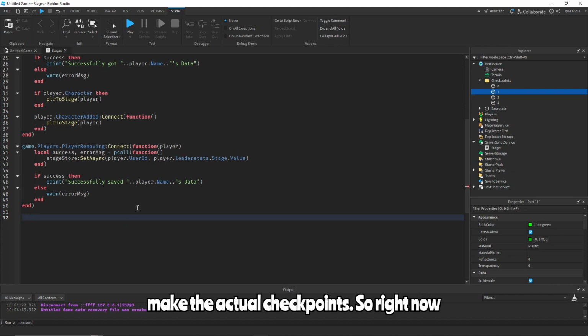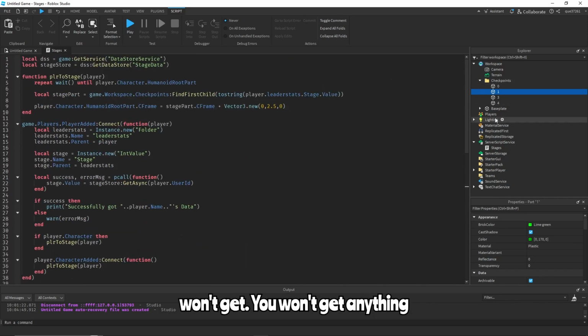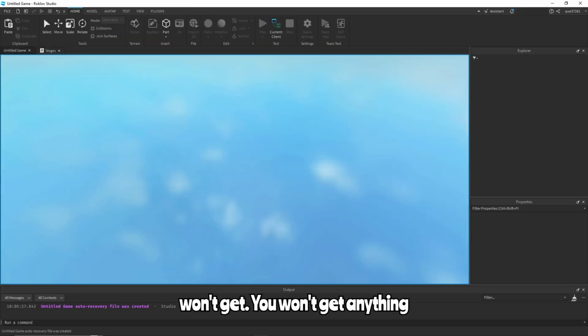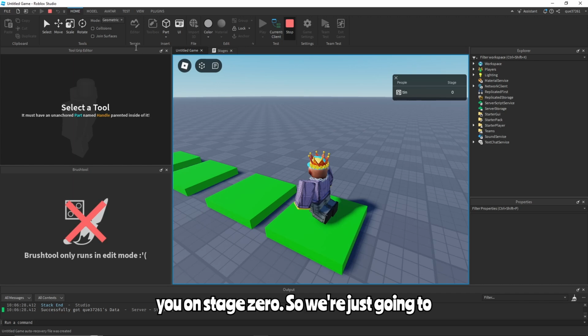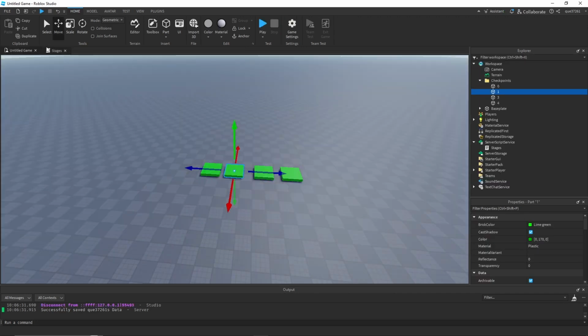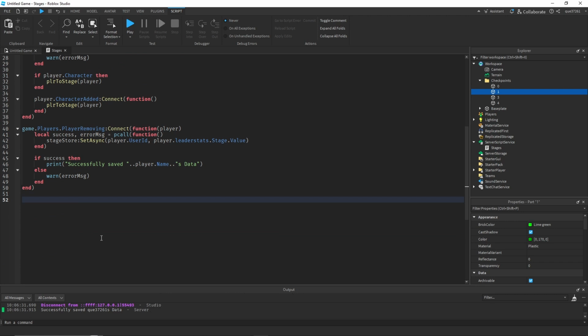And now we're gonna make the actual checkpoints. So right now if we load in, when you touch the checkpoint, you won't get anything added to your stage's value. It just puts you on stage 0. So we're just gonna make the checkpoint touching system, I guess.